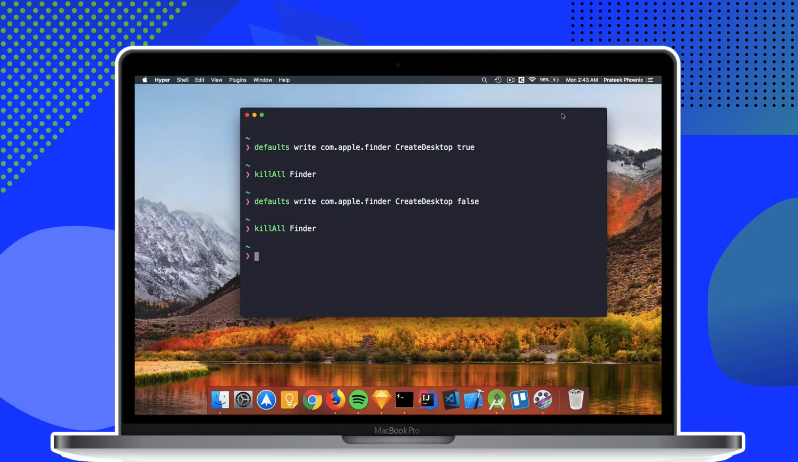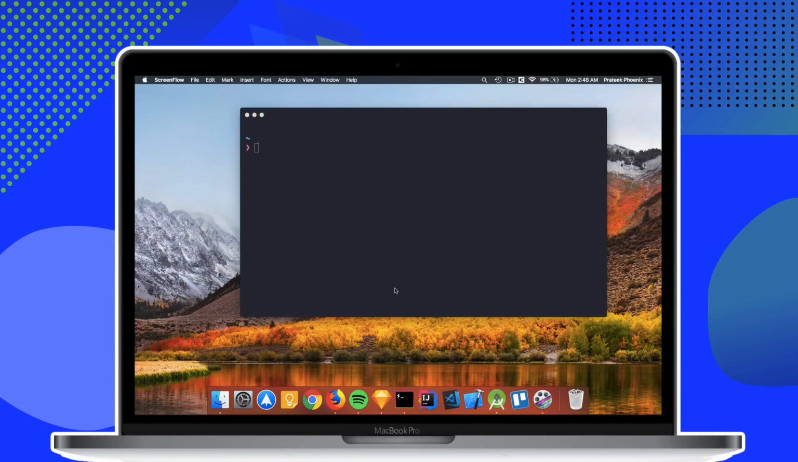This is probably going to be one of those commands that you're going to use the most. So better make sure that you keep it written down somewhere. Alright, moving along. Next up, let's make your computer speak. No, I'm not talking about CD. I'm talking about a terminal command that will actually make your computer speak.